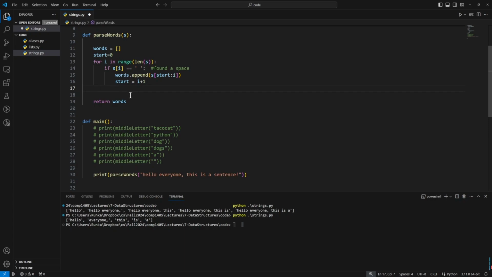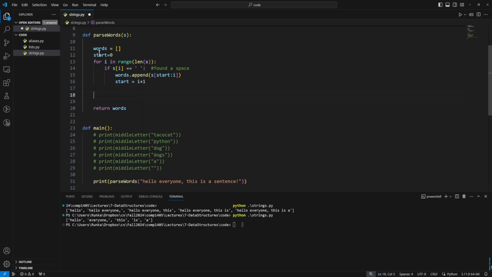So if we're at the end of our loop, this start variable still exists, and it's pointing at the beginning of the very last word. Now all we need to do is take a substring from the original string, from the point where that very last word starts, all the way to the end of our string. So we can just say, very simply, words.append a substring from start all the way to the end. Save and run our code. And we get all the words.